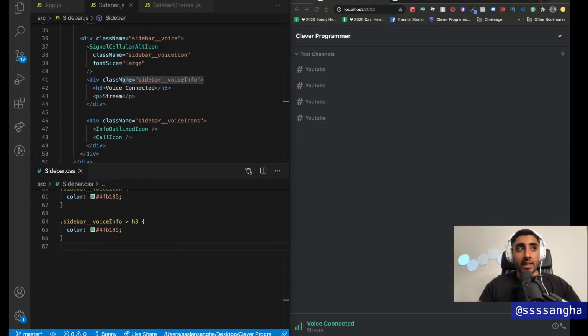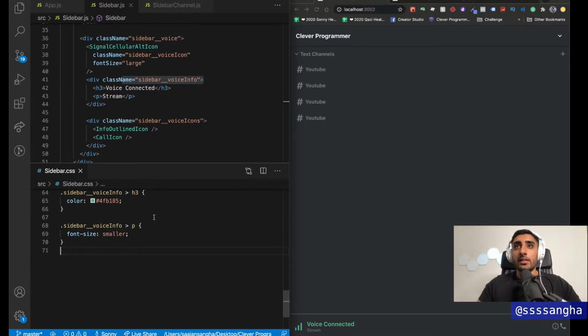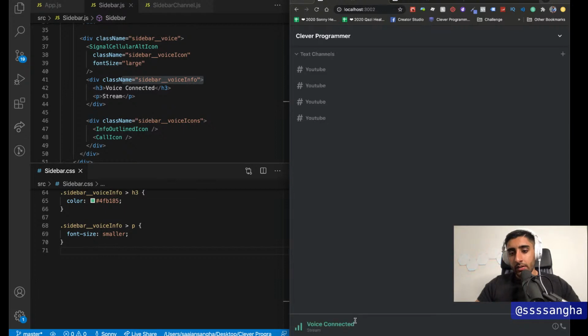So I want to target the P tag next. I'm going to make the P tag smaller. So I'm going to say voice info, target the P tag inside and say font size smaller. Now we can see down here, voice stream. You see now that we just targeted the P tag, so it's very small, very neat. And then we've got the two icons on the right.